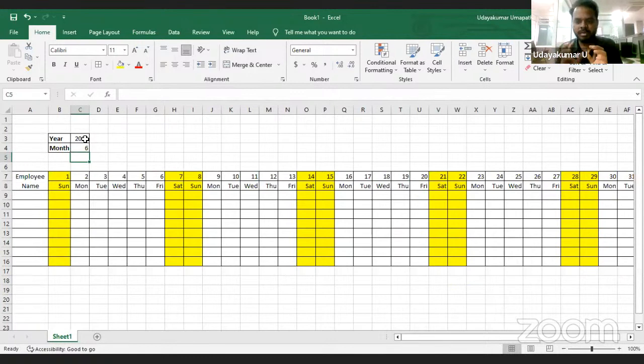So using this conditional formatting option, we can highlight our weekend, Saturday and Sunday, with the help of the conditional formatting option. Okay, whether this option is useful for you today, yes, you can give a thumbs up in the chat box. Otherwise, you can post yes in the chat box, whether it is useful for you.